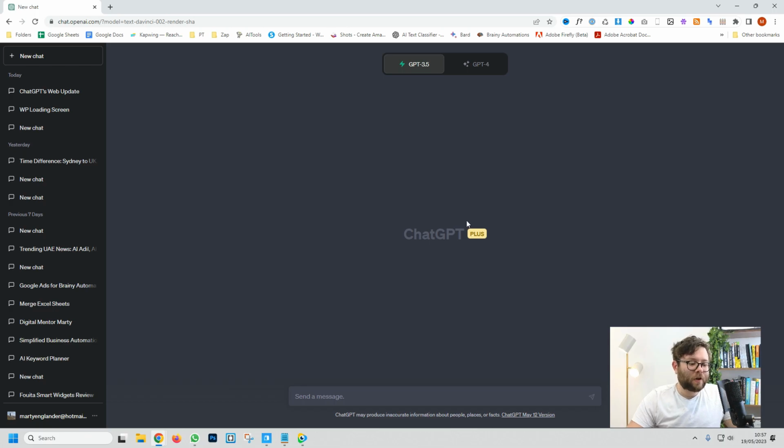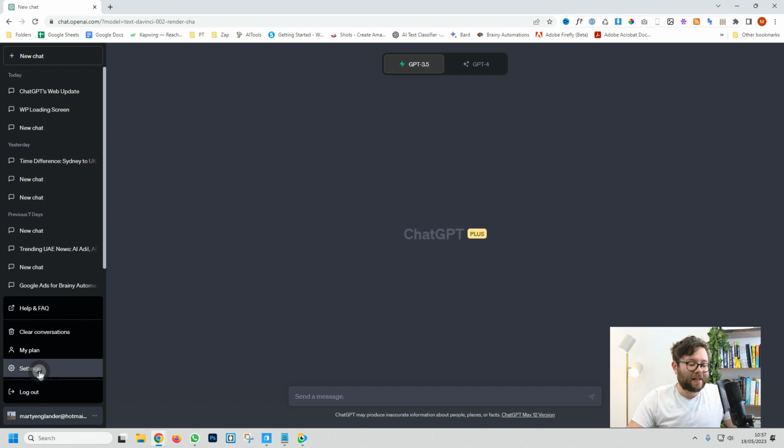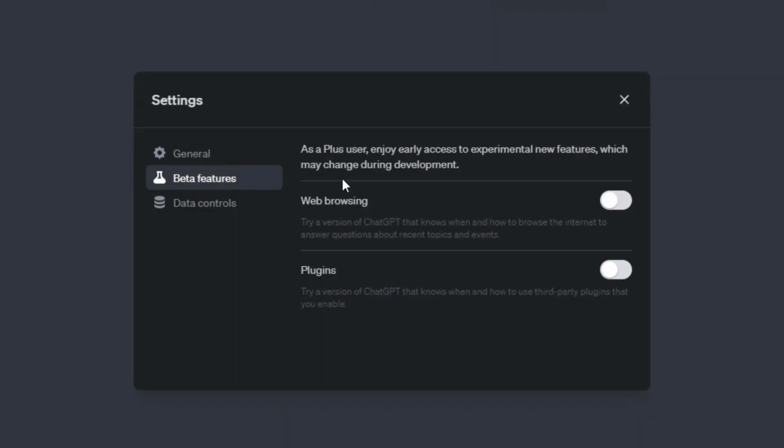So let's start things off by going to our settings area and clicking settings. If we go to beta features, you should see these options here. You might have more options, you might have fewer, but you should definitely have plugins options at this point in time. We're going to toggle both of these options on, and that should activate the plugins.